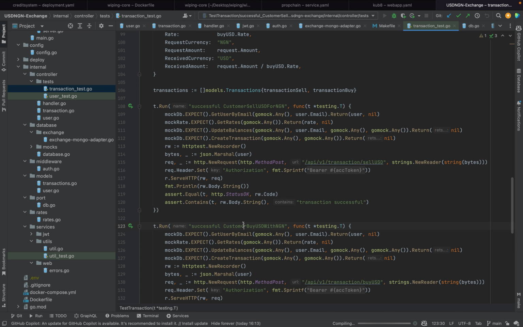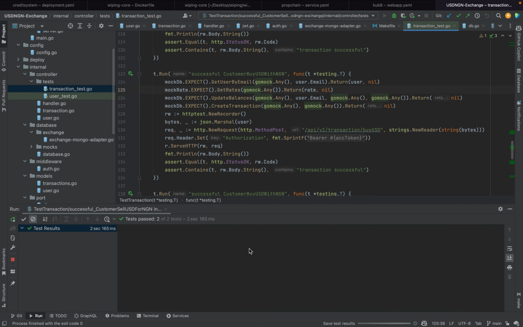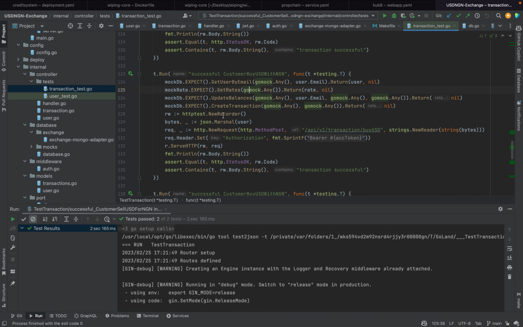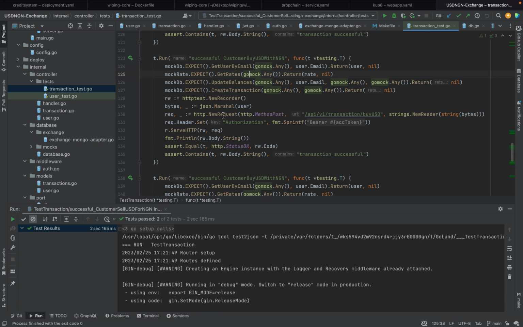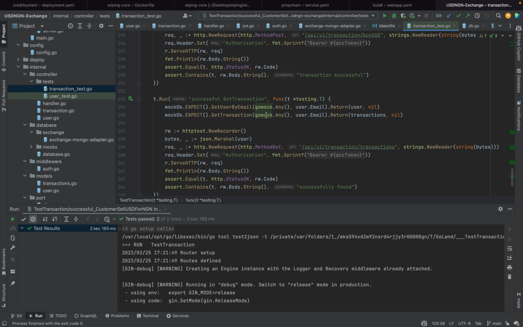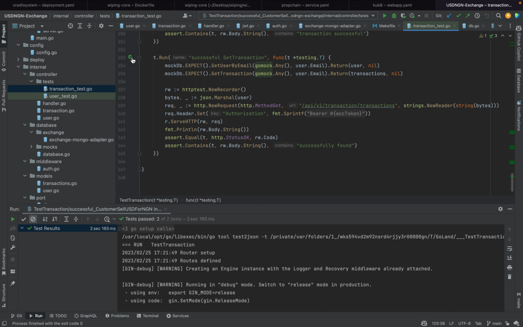I also did a test for buy. When you want to buy USD with naira, that's converting back from naira to USD. You can just go through the test. You can see that the first test we ran passed. I also did a test for successful conversion, where a customer buys USD with naira, and then get transactions. So basic test stuff, because you need to run your tests to ensure that your code is running as expected. There's really nothing to it.